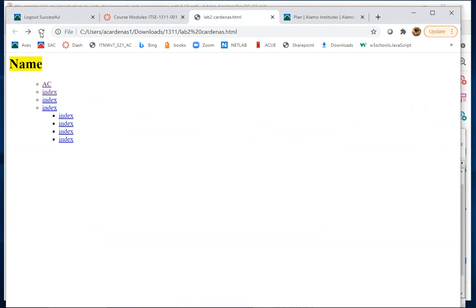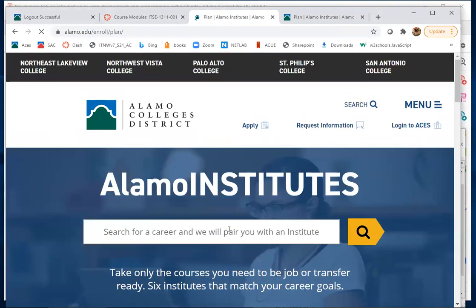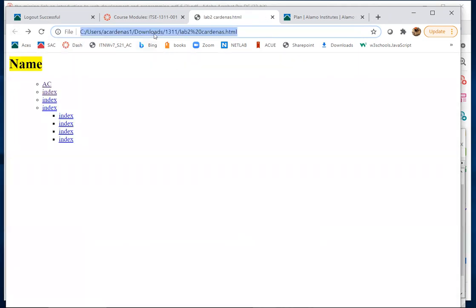So always remember to refresh. So now I'm going to refresh and then click on it, and now it takes me where I want it to go: enroll and then plan. So that is the absolute address, the absolute entire address.